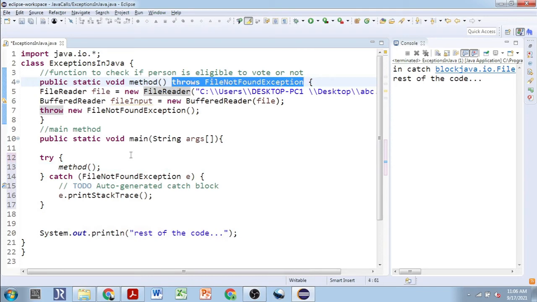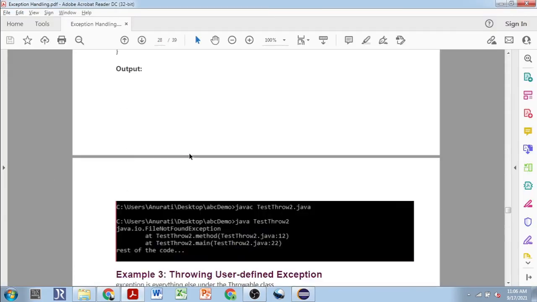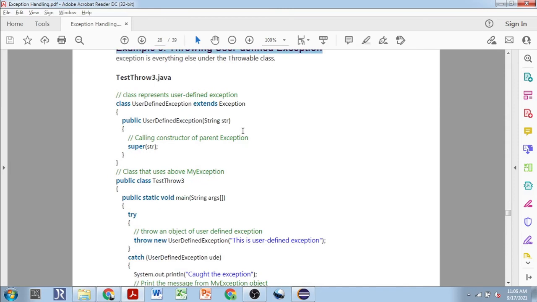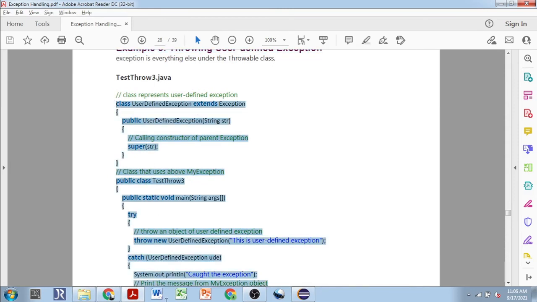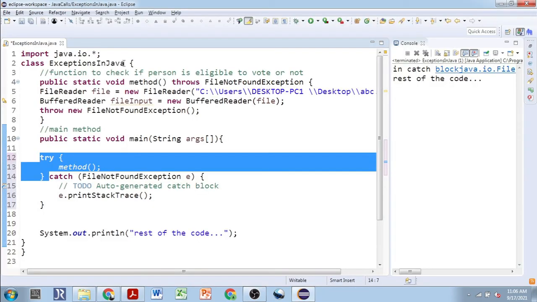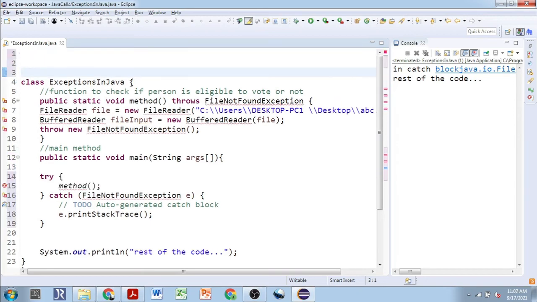Yes, now we'll see the next example, throwing the user defined exception. Now we'll create our own exception class, and we are coming to the next level actually, and then we are calling it. Now see, I have to maintain the class name here. So this class name I'll maintain, that's it. Okay, exceptions in Java.